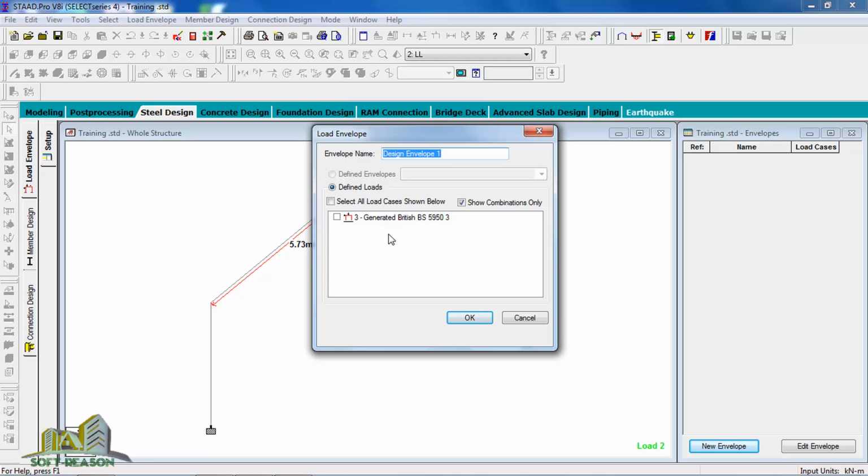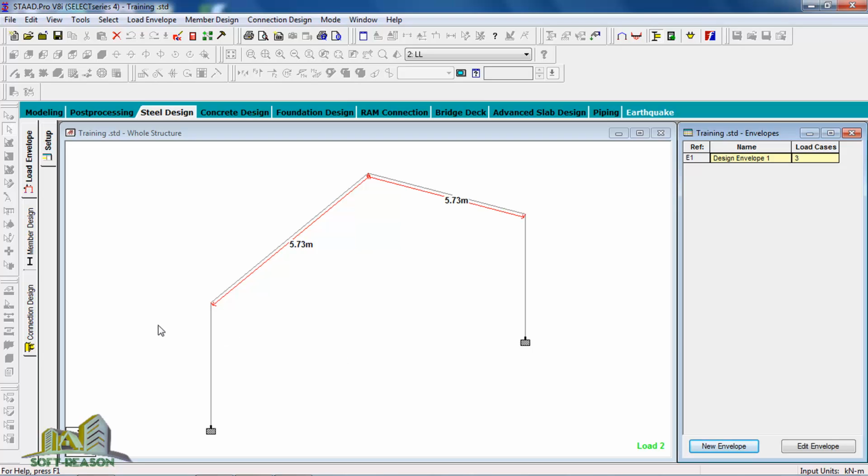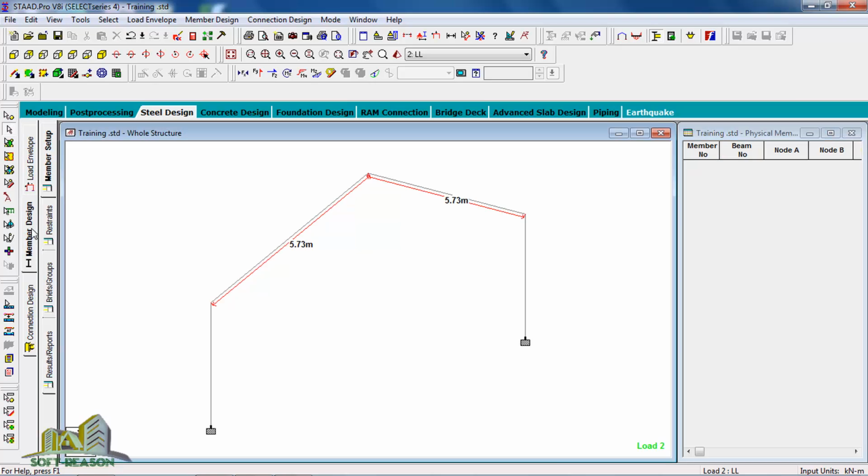So this is our combinations. You check it, and you can also change the name of your envelope, but I want to leave it as design envelope 1. So you click okay. At this point you want to move to the next point. The next point is member design. So you click on the member design.